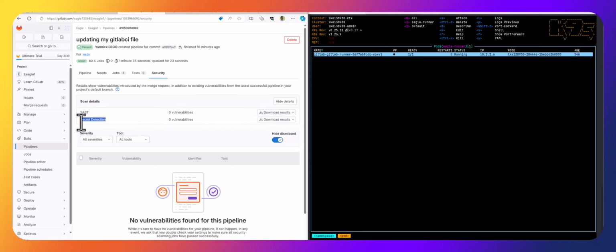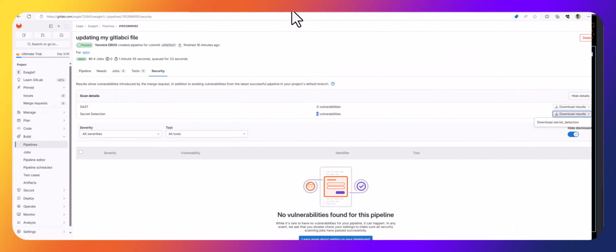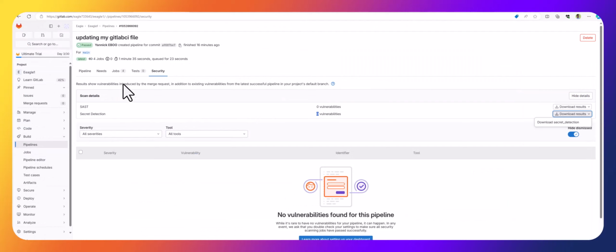And for the secret detection, you see that you have 0 secrets. And if you have some vulnerability, you may want to download the report to see what is going on, right? But for me, let me make this one bigger, and I'm going to add a new stage.